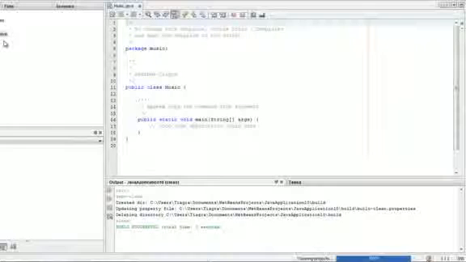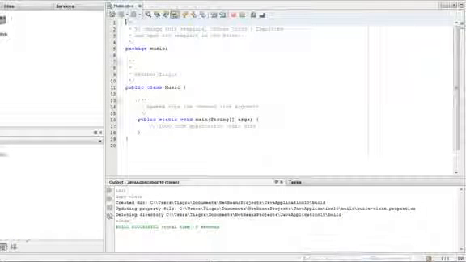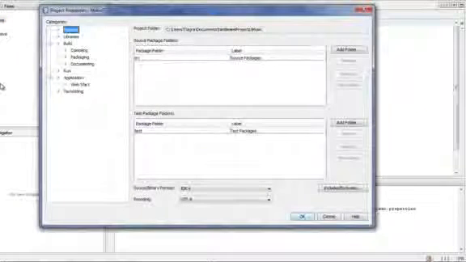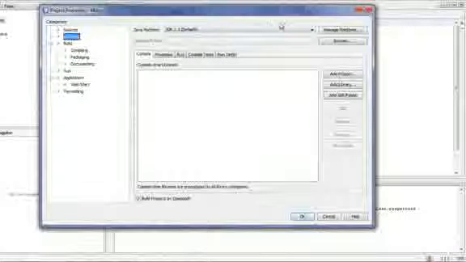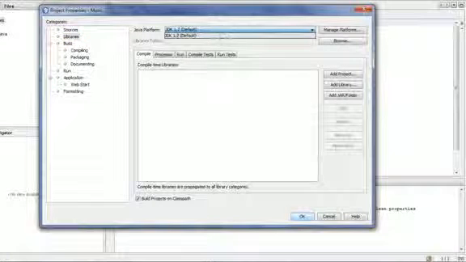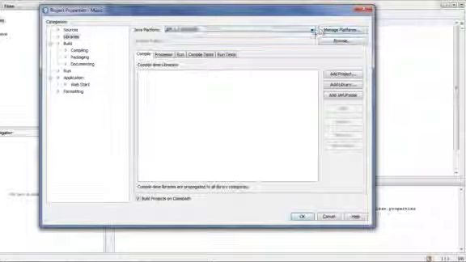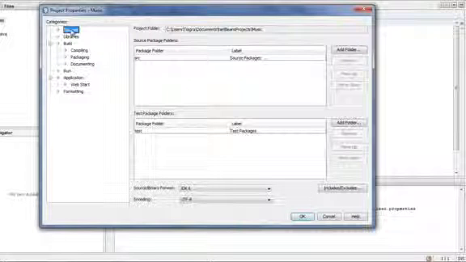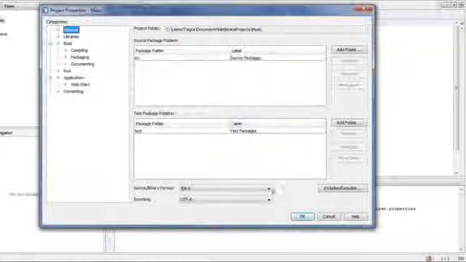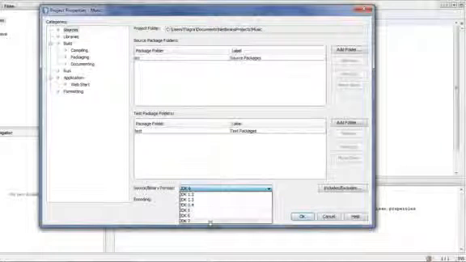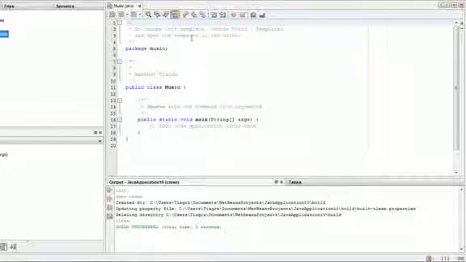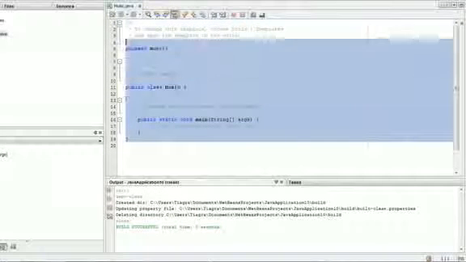Now I want you to go to source package, right click it, go to properties, click on libraries. I want you to make sure this is at JDK 1.7. Then I want you to go to sources, go down here, and change this to JDK 7. And then click OK. Okay. Now back to your music thing. I want you to delete all of this.